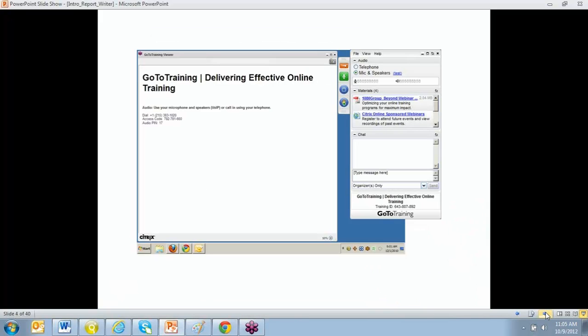Here's our interface. This is the GoToTraining interface that I think most of us are pretty familiar with by now. It has a control panel you can see here on the right, and then over on the left side of our screen there's the viewing area where you'll see the PowerPoint slides or the Studio interface, whatever we happen to be looking at during the session.